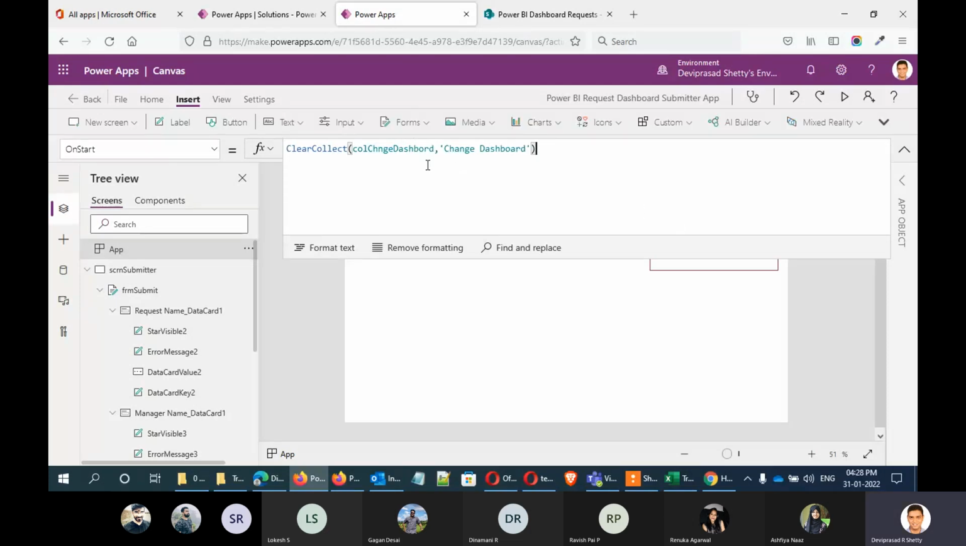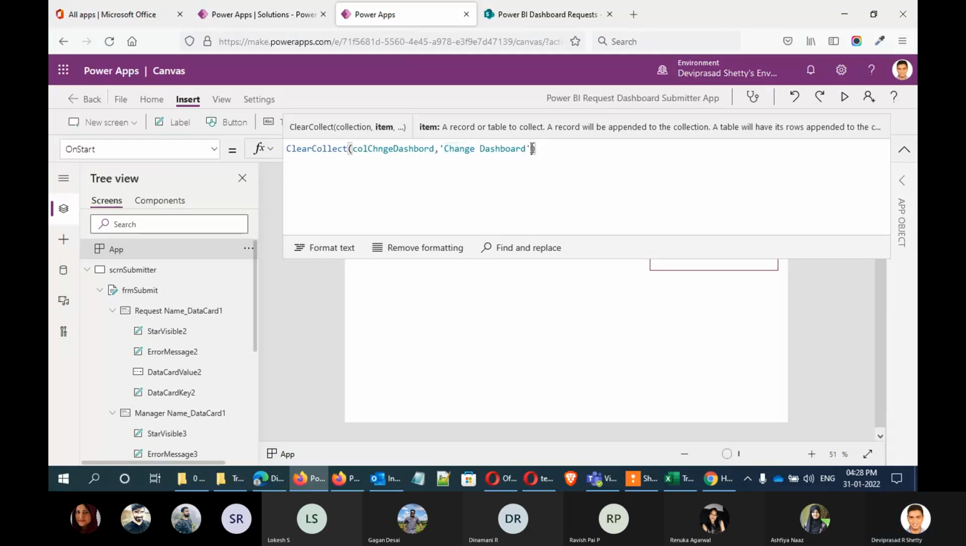Your first parameter would be your collection variable, and the second parameter would be your data source from where you want to fetch the records. My data source is a SharePoint list. So I will get it, and if I give another comma, I can give multiple collection variables. Right now I have to get the data from one dashboard list, so this would be my command.